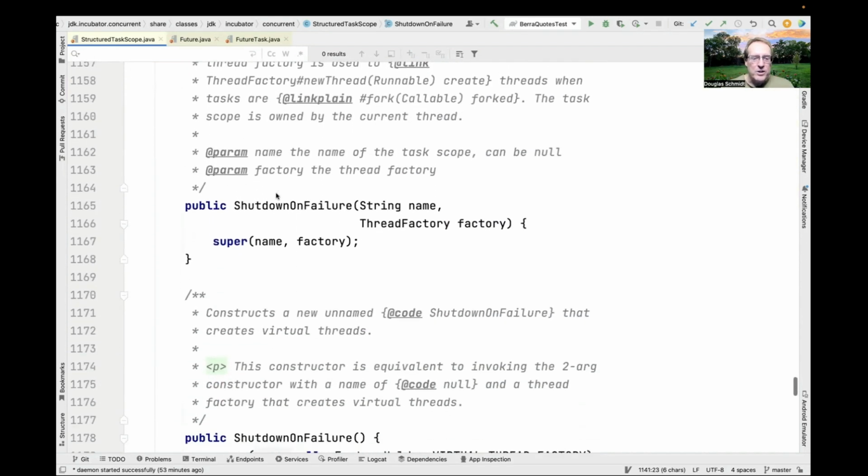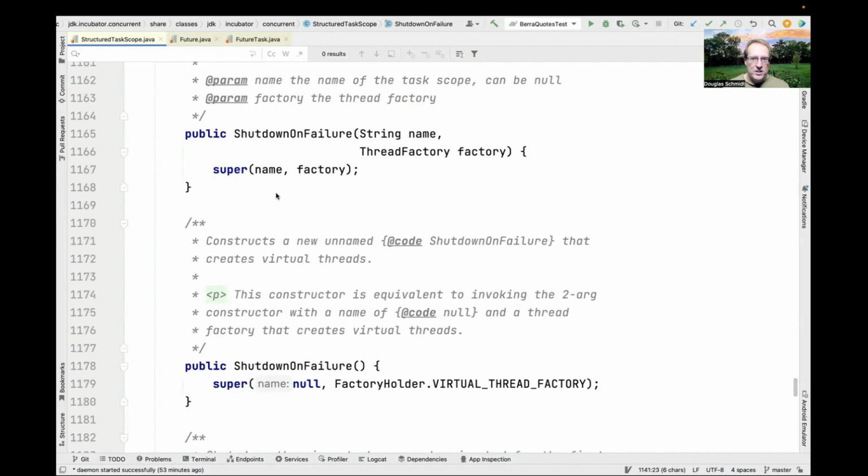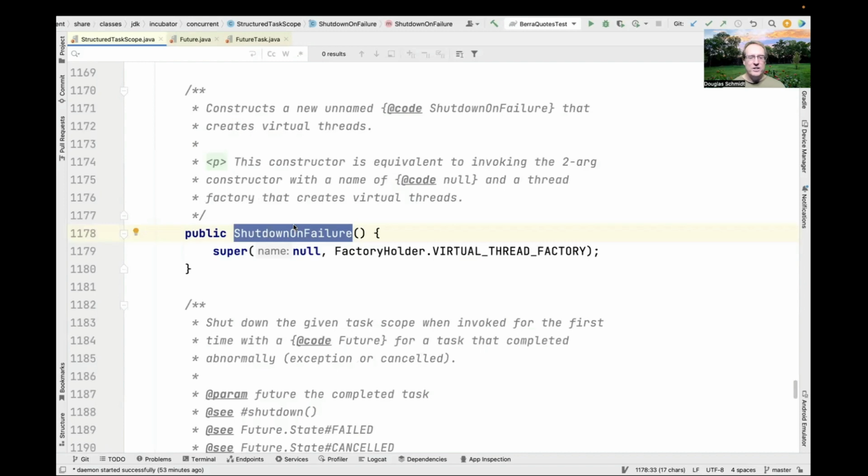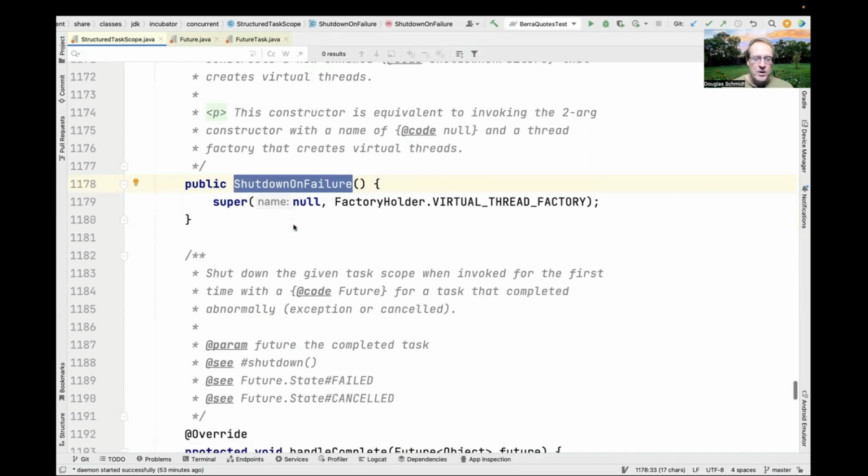Let's take a look at the constructors. They're pretty much the same as ShutdownOnSuccess. It's just ShutdownOnFailure. We can have a named constructor with a thread factory, so we can either have platform or virtual threads. Or if we take the default constructor, it just goes ahead and has an unnamed scope that will make virtual threads. Without loss of generality, let's assume we're working with virtual threads.